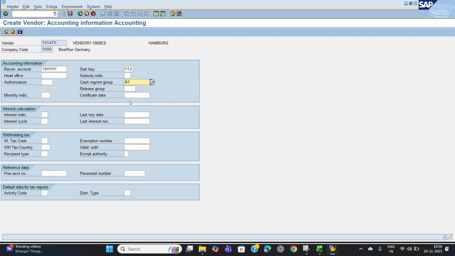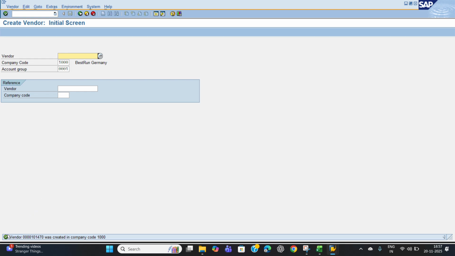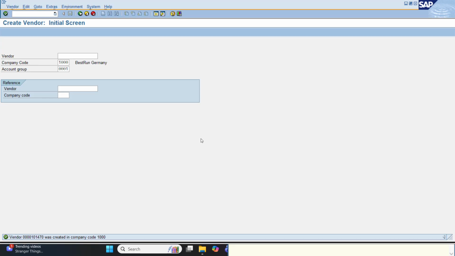Then we need to go to the next tab, which is the payment transaction tab. To go to the payment transaction tab, we need to click on enter. In the payment transaction tab, we need to enter one field, which is terms of payment. Here we need to enter the terms of payment, which is 0001. After entering the terms of payment, click on save. And we have created the finance department for vendor master data, and we get the same vendor ID 101470.